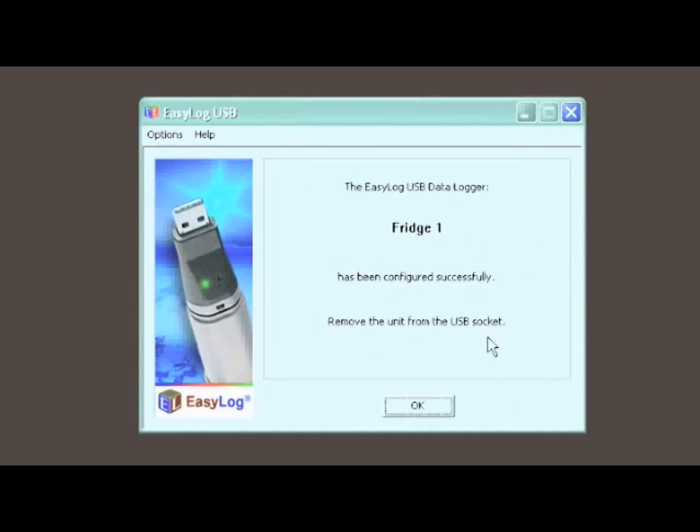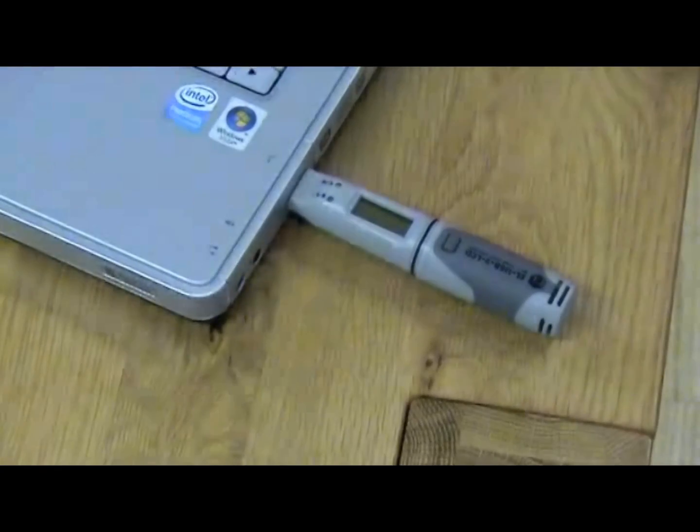Hit Finish and remove the data logger from the USB port. It's ready for use.